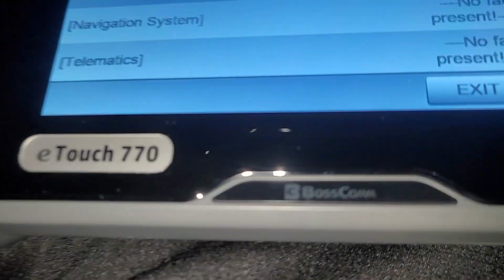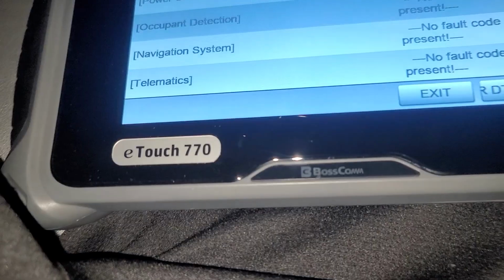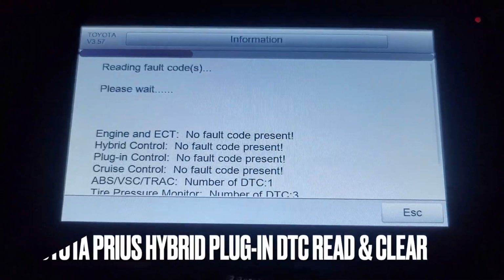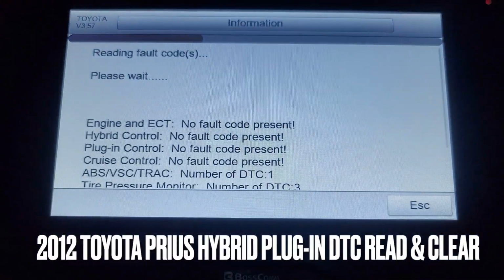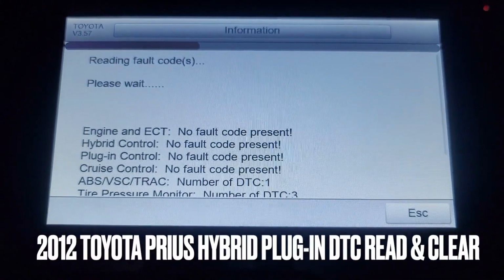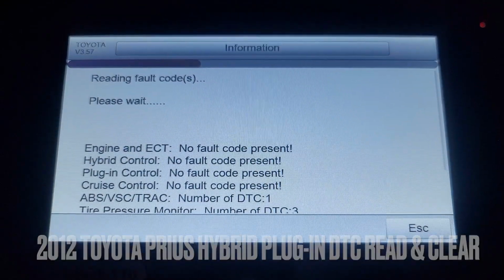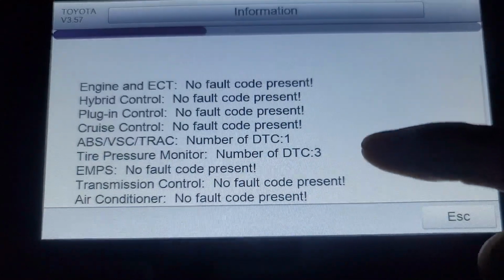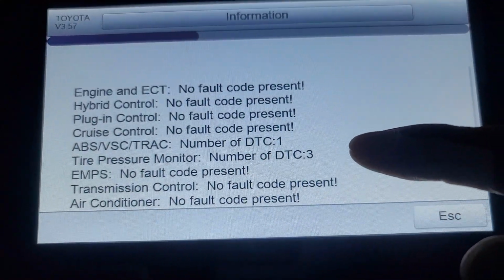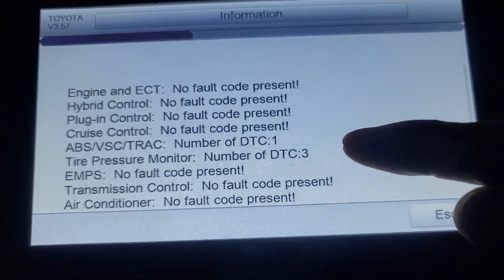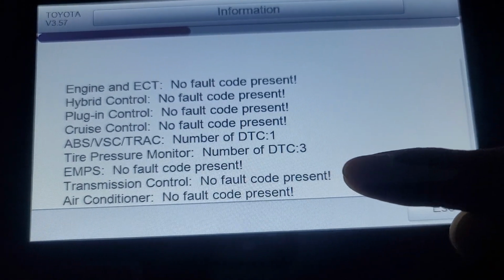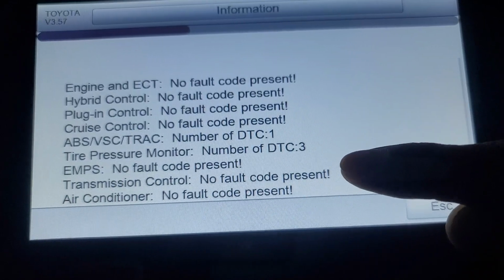This is the BOSSCOMM eTouch 770. Alright, so I'm using this scanner for diagnostic troubleshooting codes. And it seems like there's a couple: the ABS, VSC, traction control, number of DTC is 1. Tire pressure monitor system, number of DTC is 3.